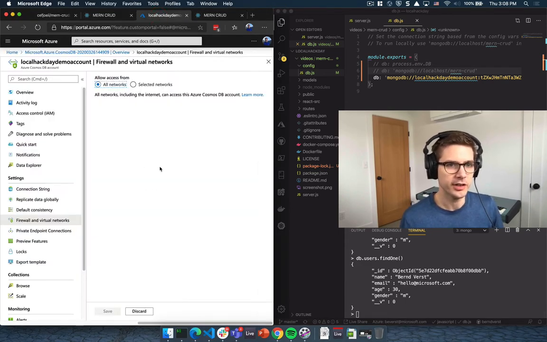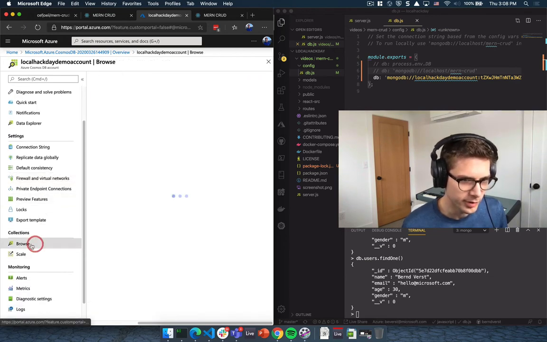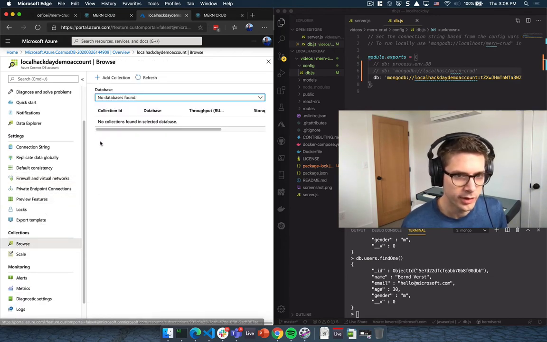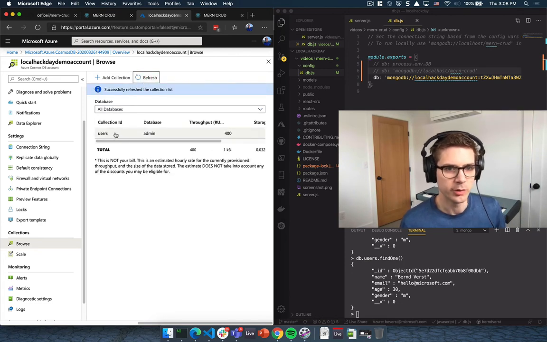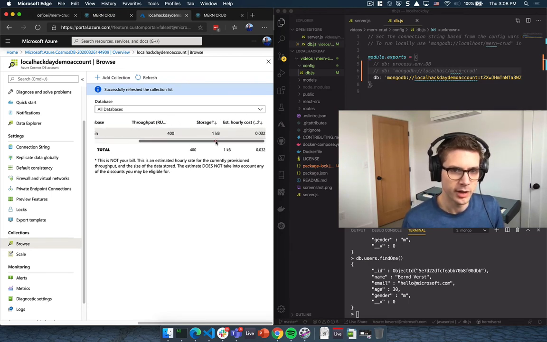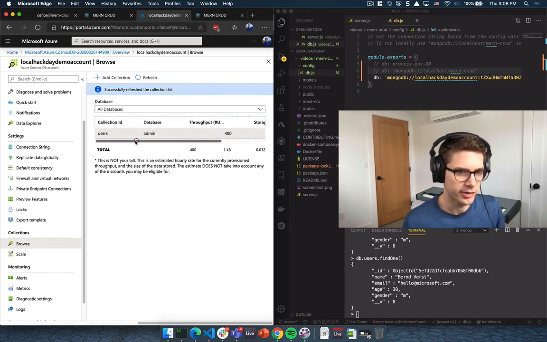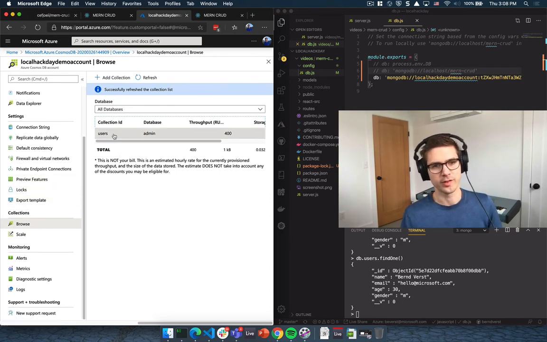In fact, here in the Azure portal, I should be able to browse my data under collections. I'm going to browse, refresh, and now I see the users collection. And it by default used the database called admin. That's what it created by default, apparently. Users collection is here. And I can't really see the data from here, but that's all right. I can use typical Mongo tools to inspect the data.